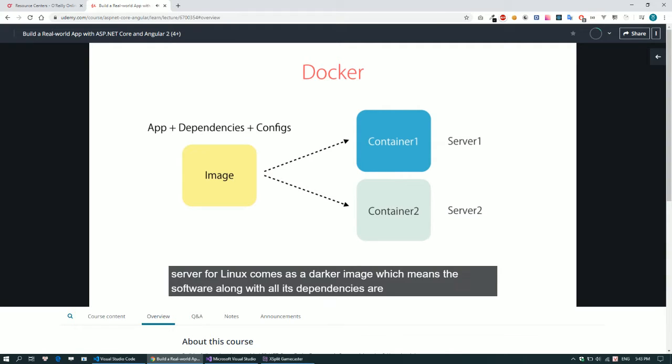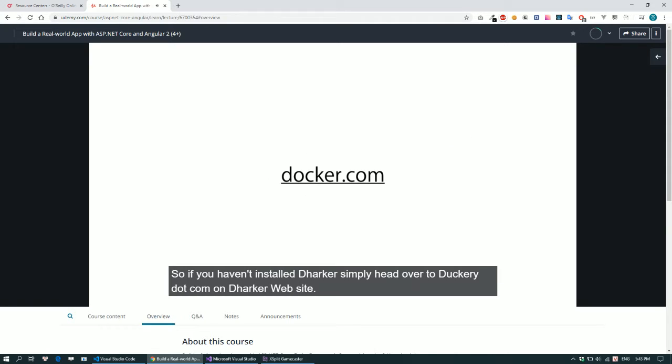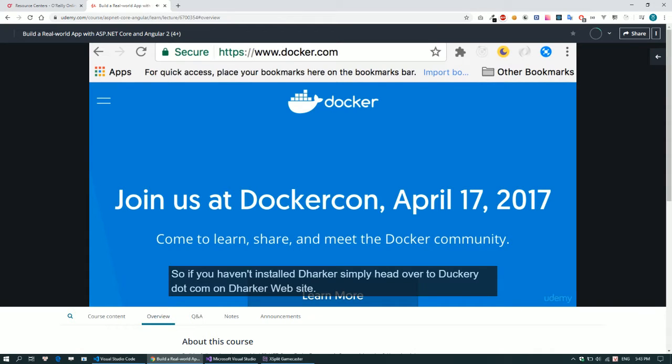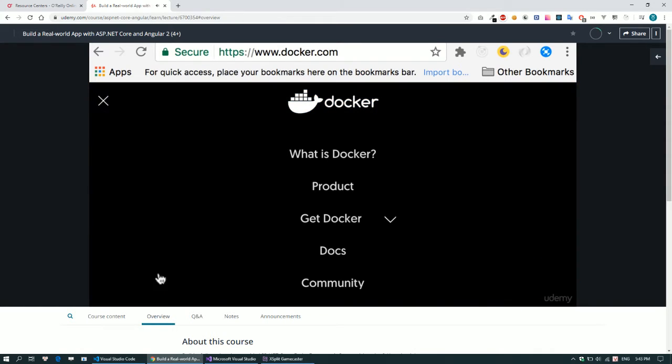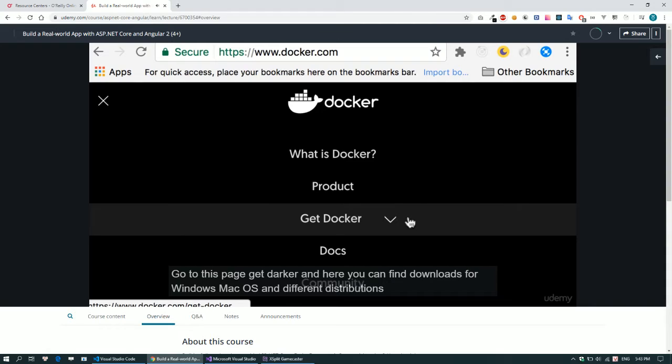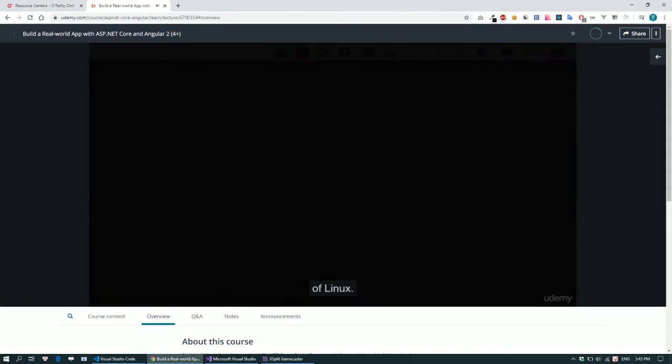Now, SQL Server for Linux comes as a Docker image, which means the software along with all its dependencies are packaged inside this image. And we're going to use this image to install it on our machine. So, if you haven't installed Docker, simply head over to docker.com. On the Docker website, go to this page, Get Docker. And here you can find downloads for Windows, Mac OS, and different distributions of Linux.